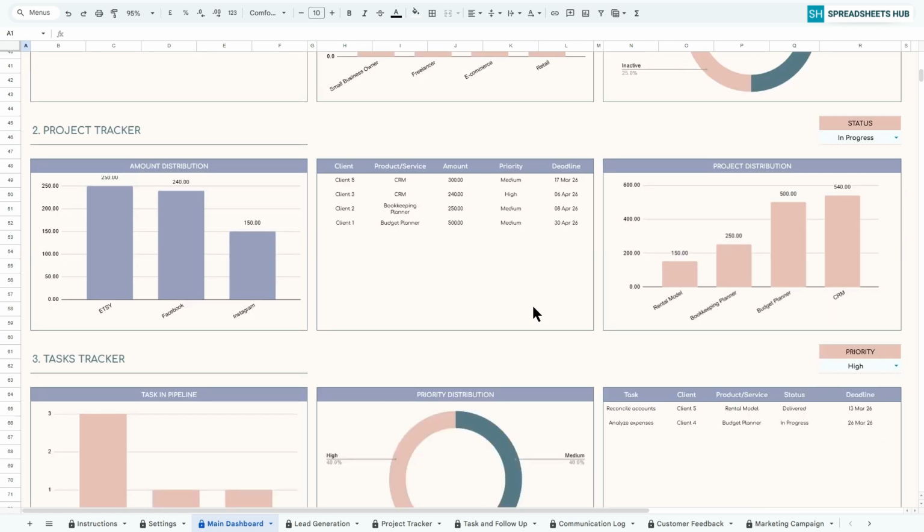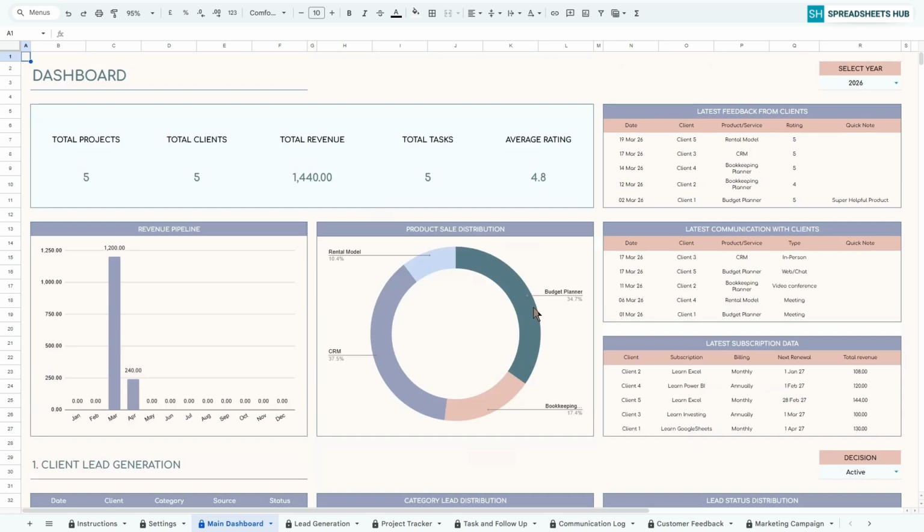Try the template by adding your own data. You'll see how easy it is to manage clients, track interactions, and stay organized. The template is available for download via the link in the description.